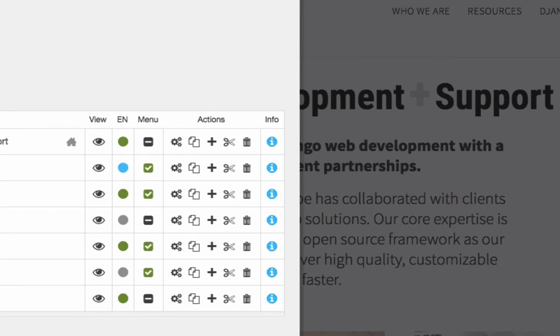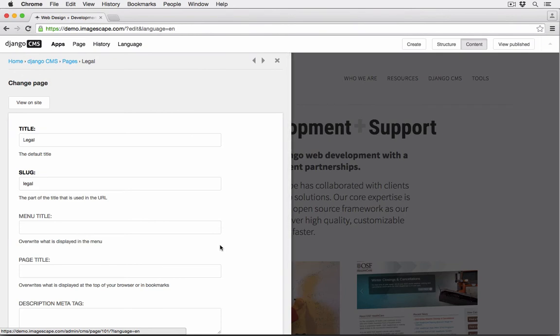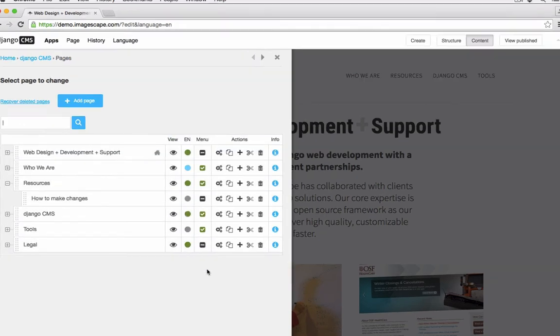Other actions you can take on a page from the side panel include clicking on this gear icon, previously this pencil page icon, to make edits to the page's settings, which includes title and meta description. More about all of that when we get into adding and editing pages.